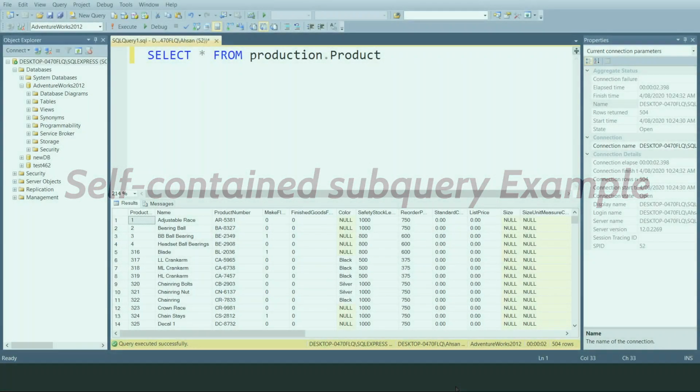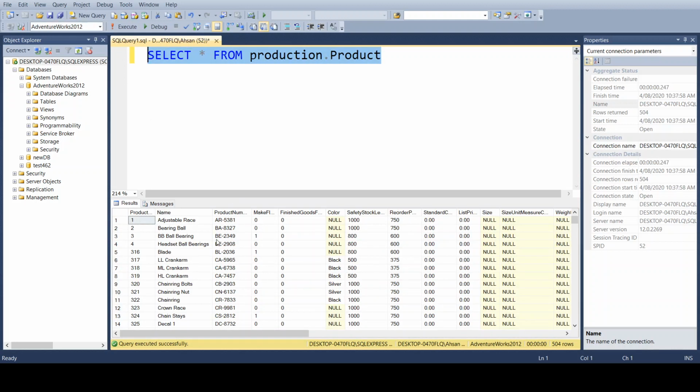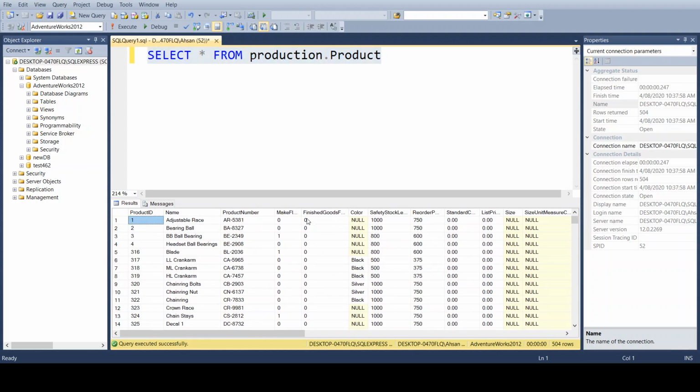I have SQL Server running right here, and I've got the production.product table in the AdventureWorks 2012 database. What I'm going to do first is a select star query from the production.product table. If I execute this, I get a bunch of different attributes describing the product, which is the product ID, then the product name, the product number, and other attributes. We're interested in the list price. So let's rewrite this query in the form of a subquery.